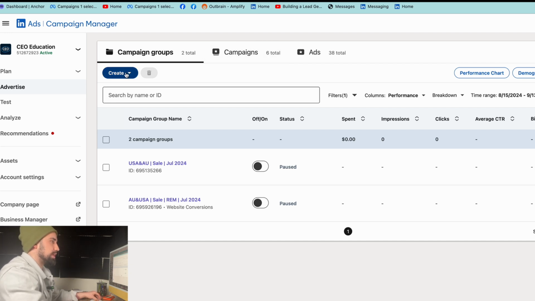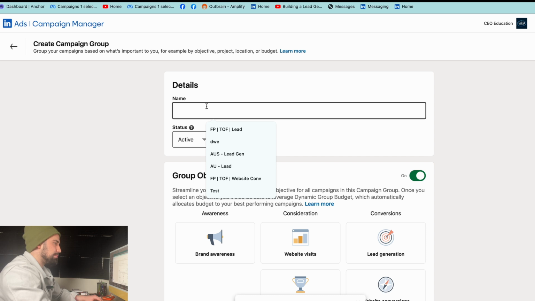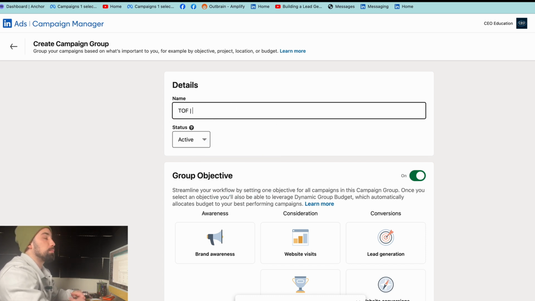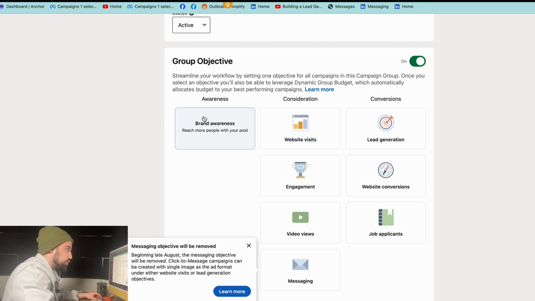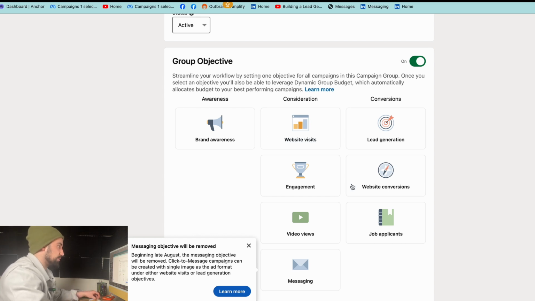Let's cut to the chase and I will click on create and we're going to say campaign group. You're not going to see campaign because I already have campaign groups here. That's why it's asking me this. So I'm going to click on campaign group. You're going to name this whatever you want. I usually type in top of funnel, meaning I'm going after cold audiences, and lead gen, and the country I'm targeting, let's say Australia. So here this part is going to ask you about your campaign group objective, so to speak. In this case, we want lead generation.